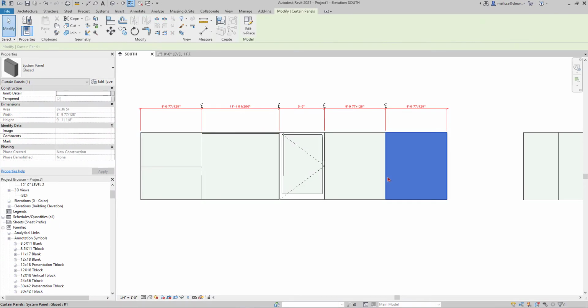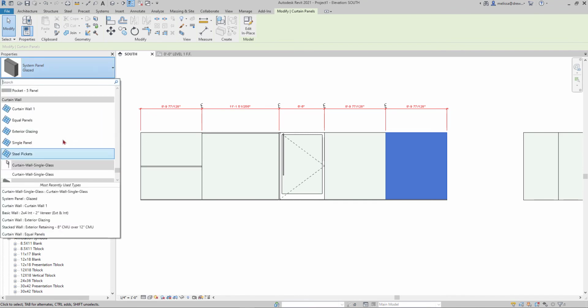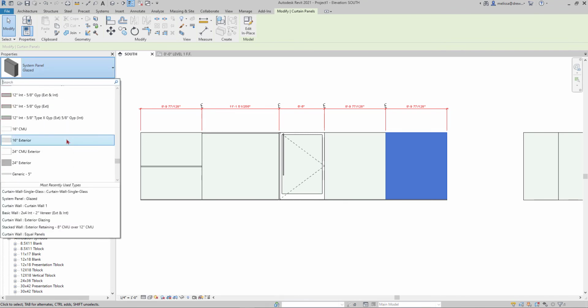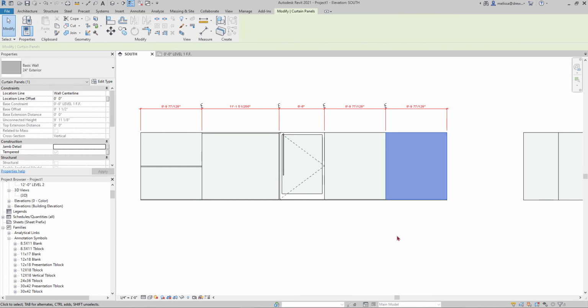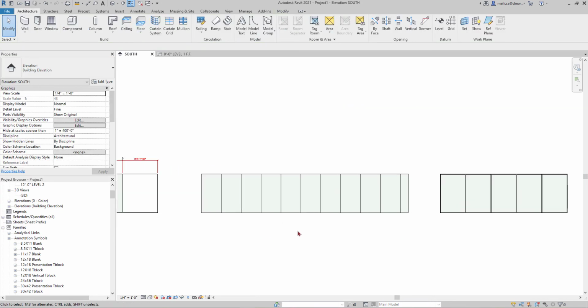You can also create a custom panel for what you want this to look like. You can also switch it to a wall type. So any type of wall you have already created in your project, you can switch that out. Let's take a look at some of the other things I have drawn here.